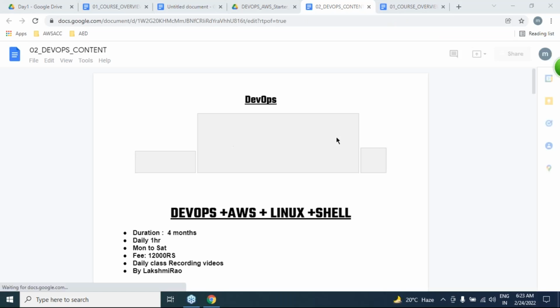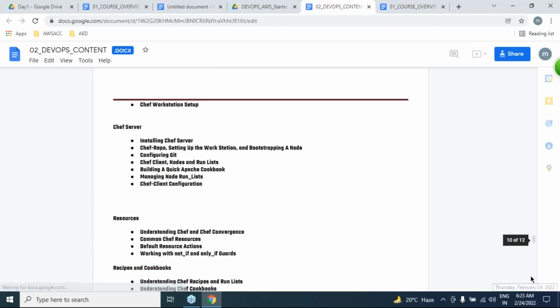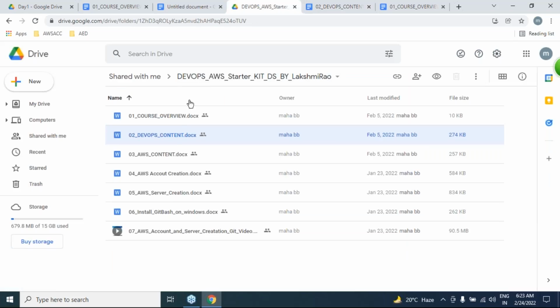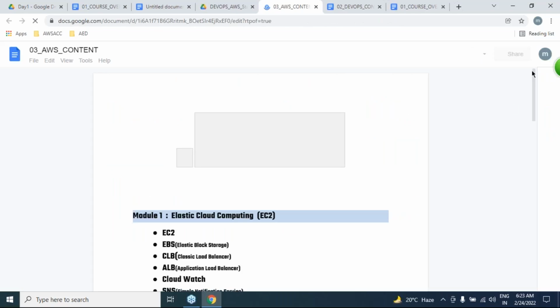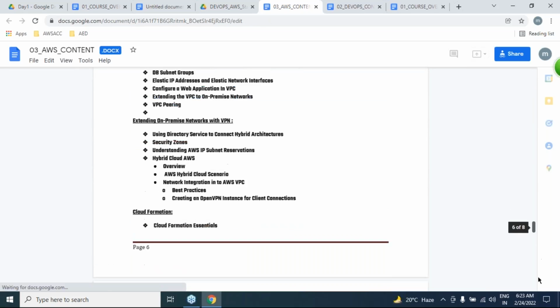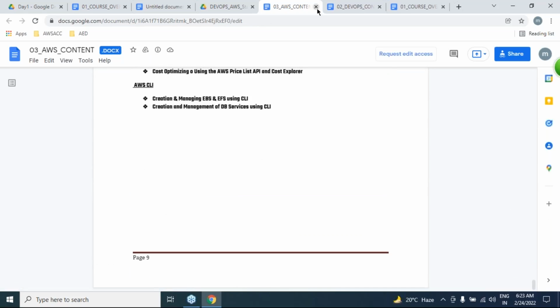The second document is the DevOps content, totally around 18 pages. Please go through it line by line. And we have the AWS content here, around 9 pages. Please go through it line by line as well.